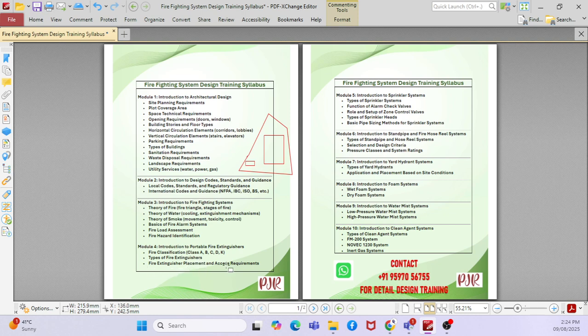Say for example, you have a building. How many fire extinguishers will you place? It depends upon the coverage area. Okay, so that also we are going to look into: the fire extinguisher placement and access requirement. Then we will come to module 5 for sprinkler system. So for sprinkler system, we will see the types of sprinkler systems.